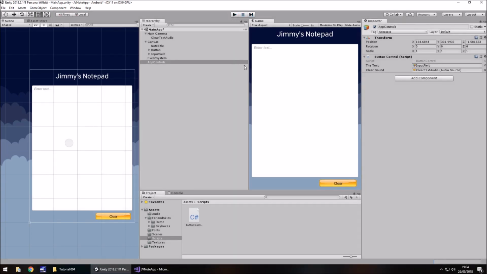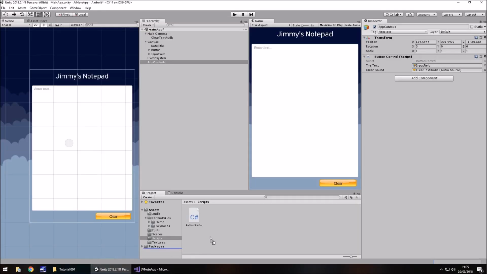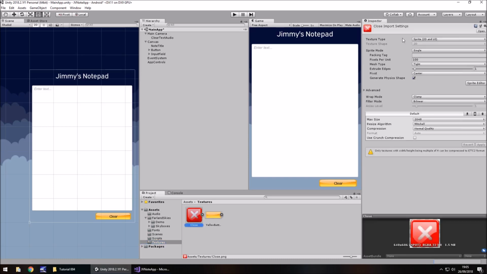So if I stop that now, and I'm going to import this close texture. Again, you can get this on the website. So although I don't want it in the scripts folder, I'm actually going to drop it in the textures folder right here. Perfect. And much like with the yellow button, if it imports as a texture, all you need to do is just make sure you change the texture type up here to Sprite, 2D and UI, and then click on Apply.